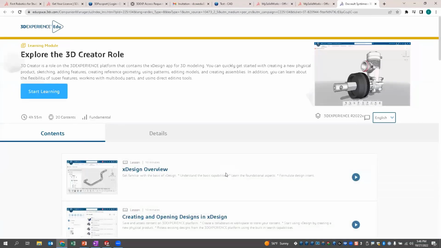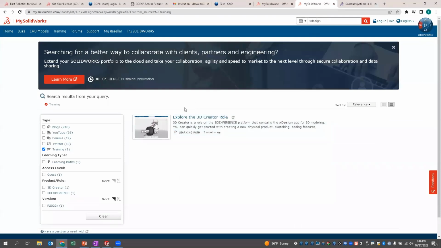And this goes to almost the same area as before. So register with your 9020 serial number in there. And then once that's registered and you're logged in, you can then search for explore the 3D creator role, and you'll be able to use that to learn X Design at a deeper level.